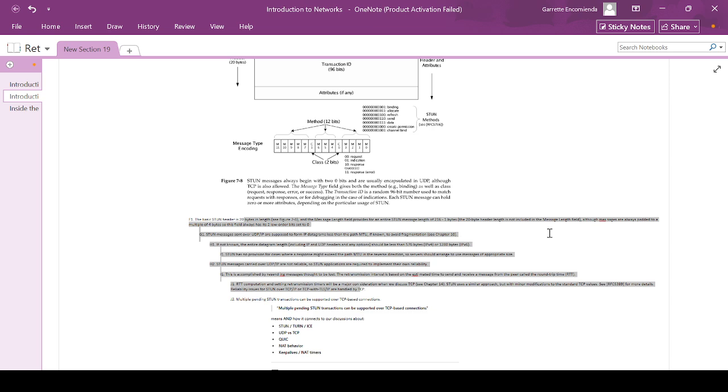STUN messages sent over UDP or IP are supposed to form IP datagrams less than the path MTU, if known, to avoid fragmentation. So STUN messages sent over UDP, which is its most common use, are supposed to form IP datagrams less than the path MTU, so it's always less than the path MTU to be able to avoid fragmentation of the IP packet. If not known, the entire datagram length, including IP and UDP headers and any options, should be less than 576 bytes for IPv4 or 1280 bytes for IPv6.